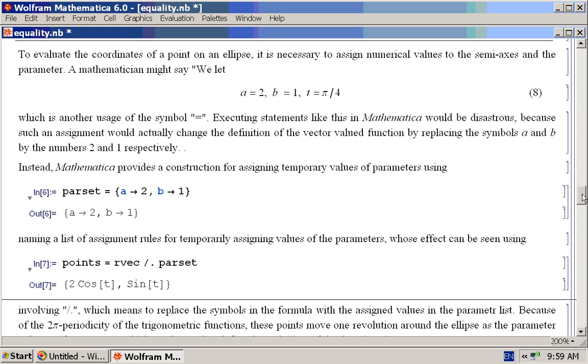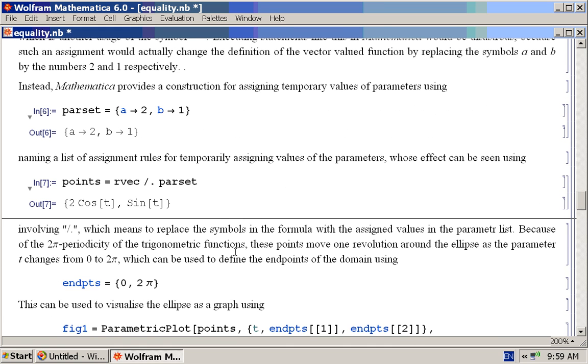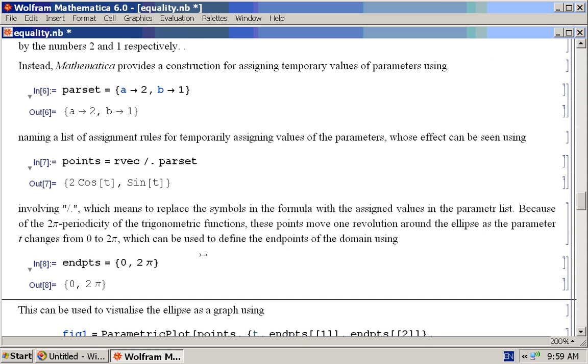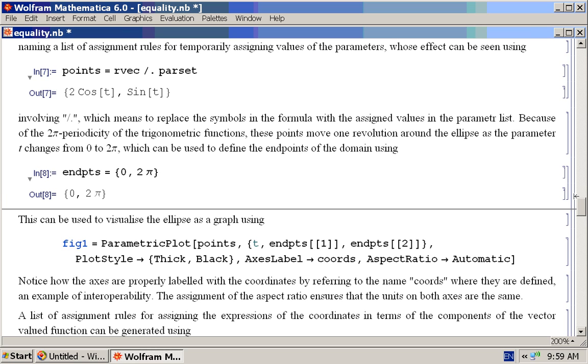Now, because of the 2 pi periodicity of the trigonometric functions, these points move one revolution around the ellipse as the parameter t changes from 0 to 2 pi, which can be used to define the endpoints of the domain of the vector-valued function by this. So this is a name, endpoints, fairly intuitive, and it assigns the values 0 and 2 pi. So we now have enough information to visualize our ellipse, and we do this.